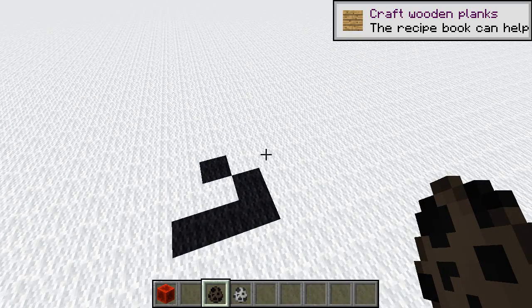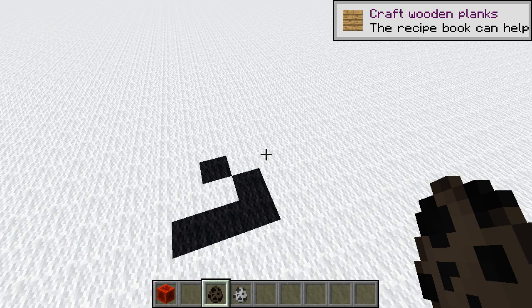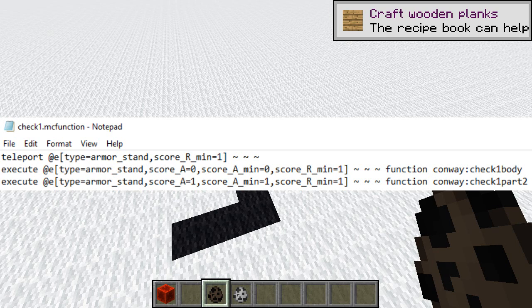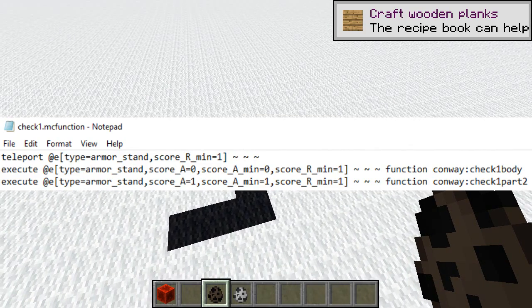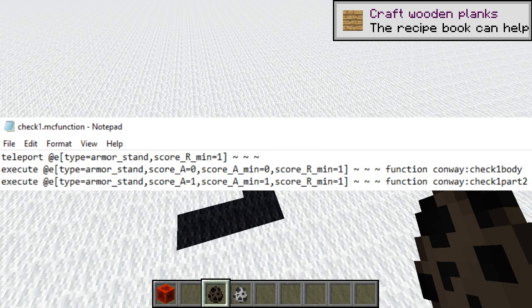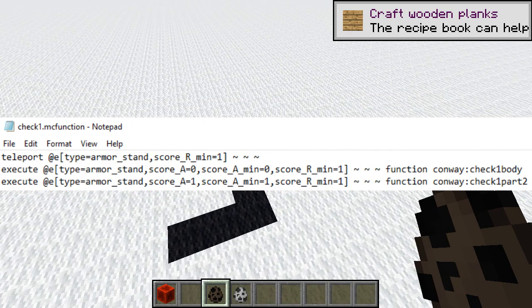So next up, let's look at the check1 function, which is the function that the command blocks actually execute. All of the command blocks that are in the world, all the repeating command blocks that I have, call this function check1. And what that command block does is first it teleports the armor stand to its location.